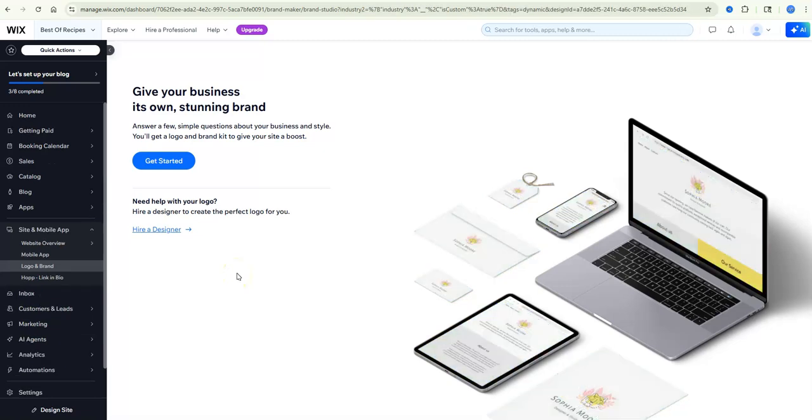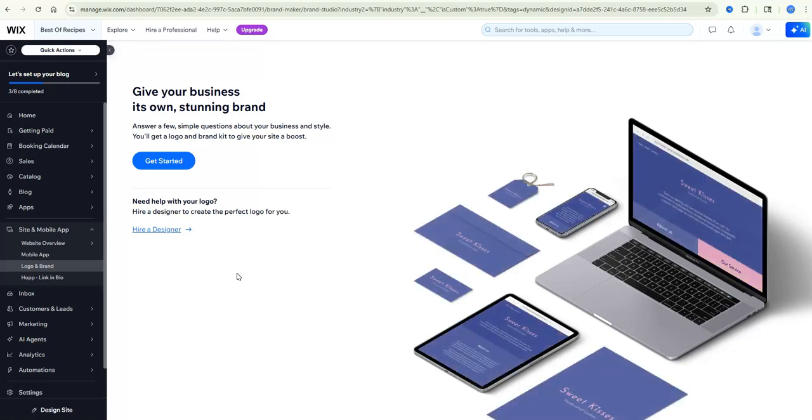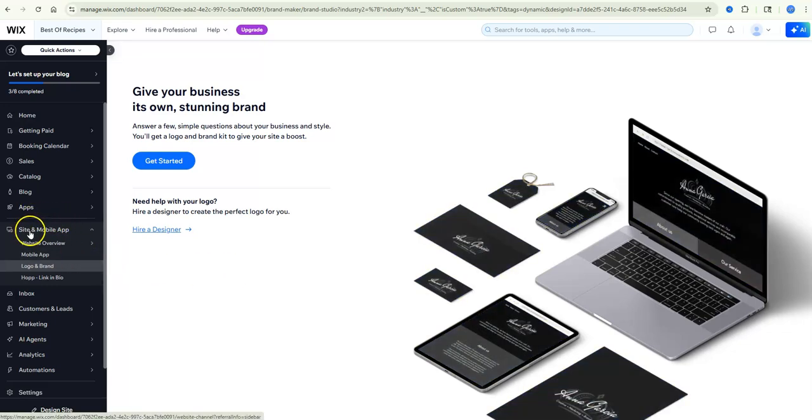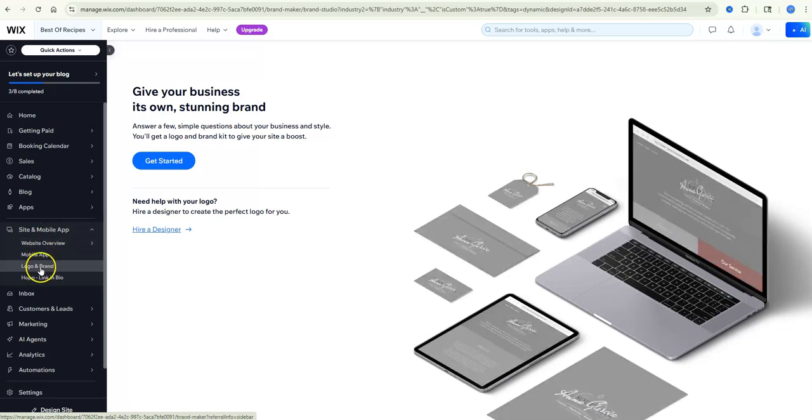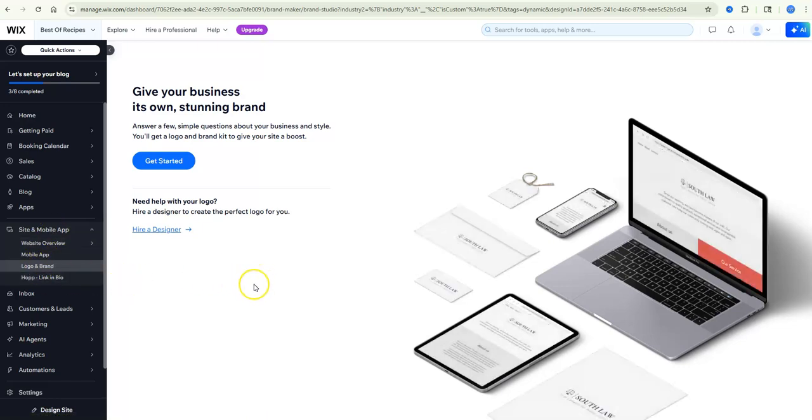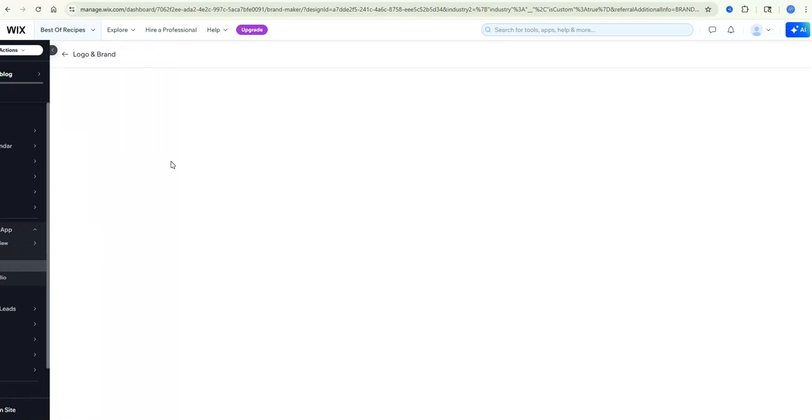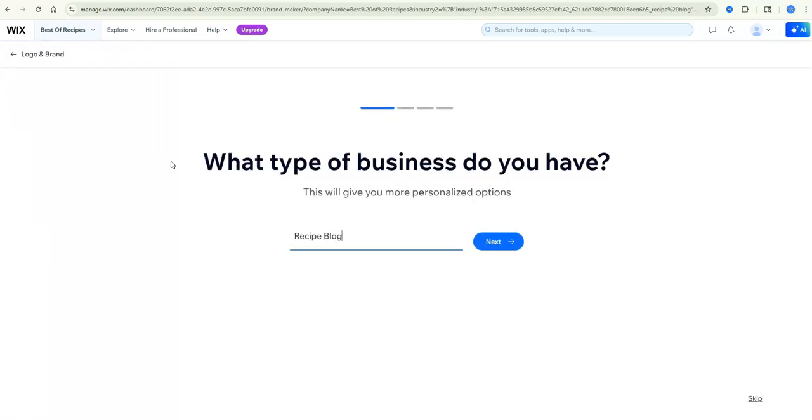To navigate to this page to build your logo, simply from the left panel, go down to the Site and Mobile App section and then click Logo and Brand. Once you're here, click Get Started. And WIX will ask you a series of questions in order to build the type of logo that you envision.